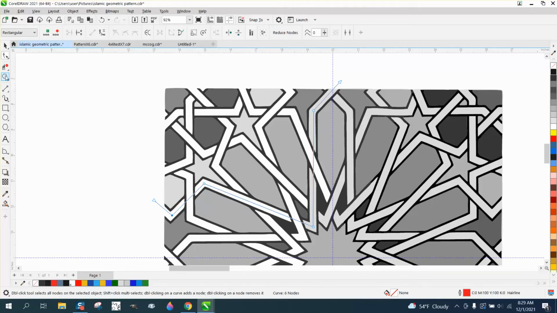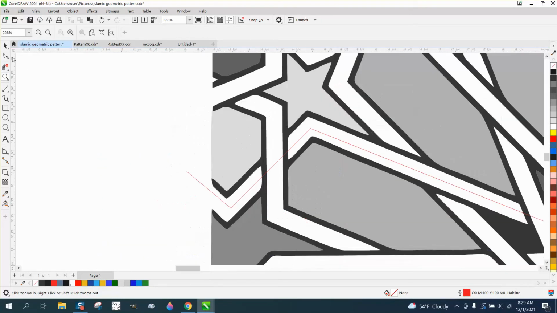Now, sometimes it's hard to get them perfect, and you'll never get it perfect, but change your nudge factor to something pretty low. That's pretty big. Let's just go 0.1. Because you can nudge your nodes. So let's grab our shape tool and go left. Well, I didn't grab it. Go left, whoop. So 0.01 would have been better. With nothing selected, you can change your nudge.